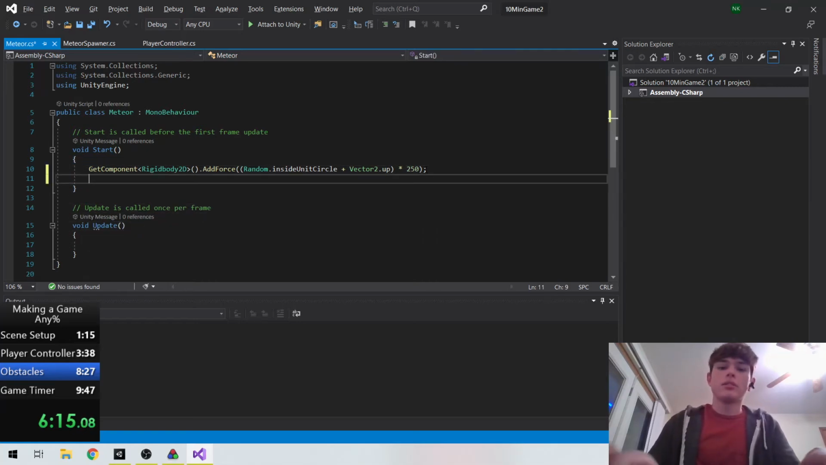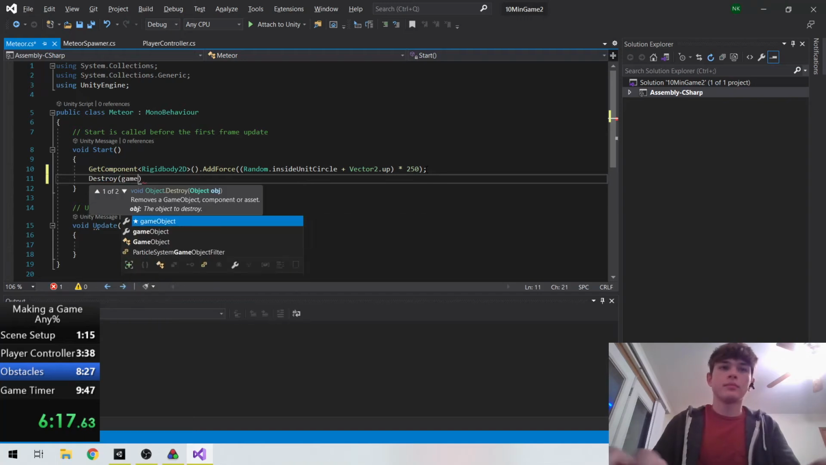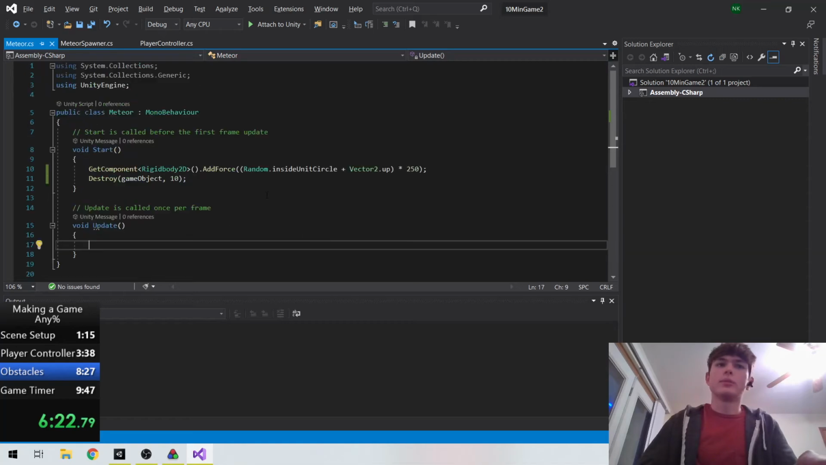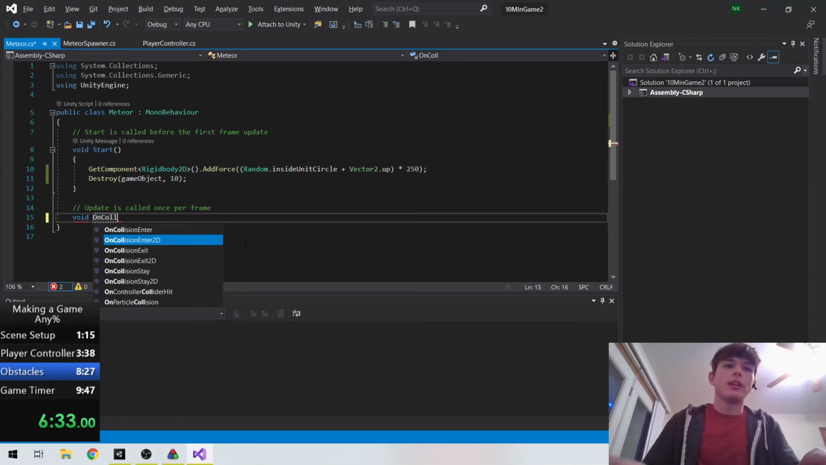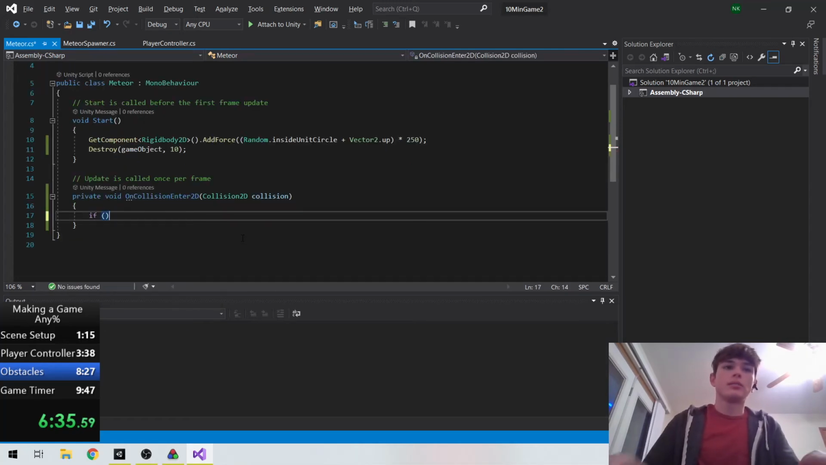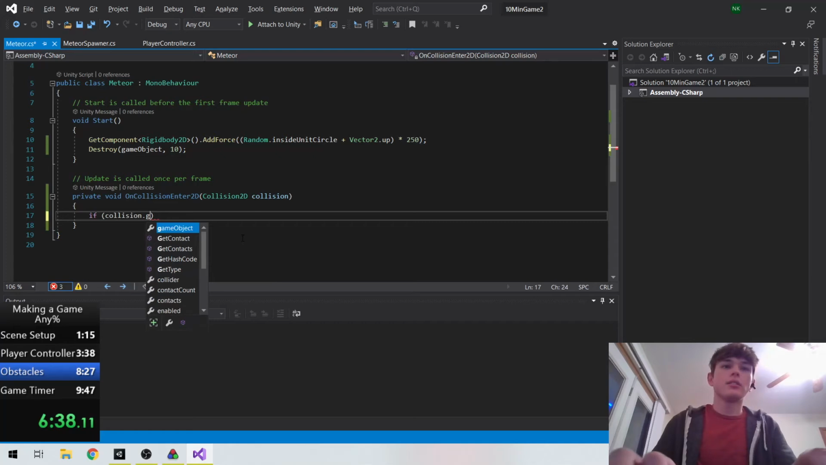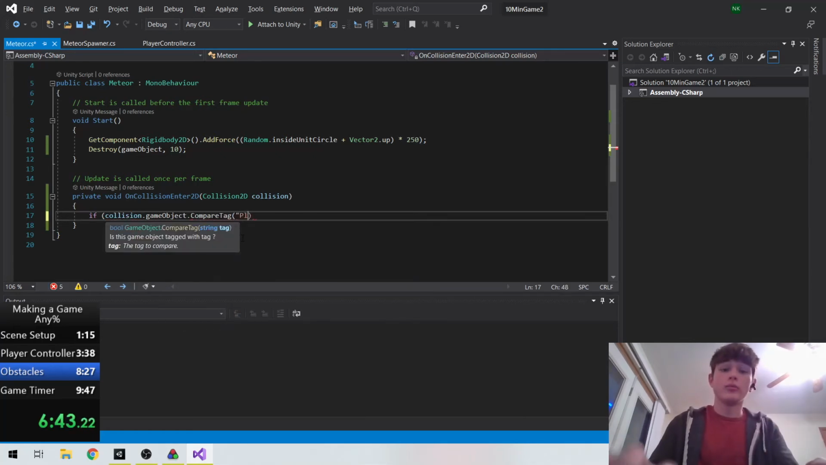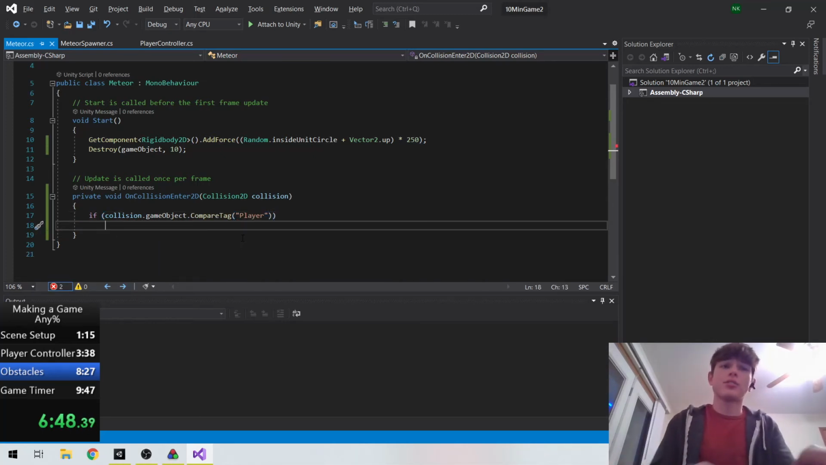And then we want to destroy them after 10 seconds. Now this is just to save memory. We don't want a million meteors building up. So we want them to get deleted eventually. Now, we don't need an update, so we're going to do OnCollisionEnter2D. Now, if the collision game object has the tag of player, that's not good. That means the player hit an asteroid, or the asteroid hit the player, whatever.